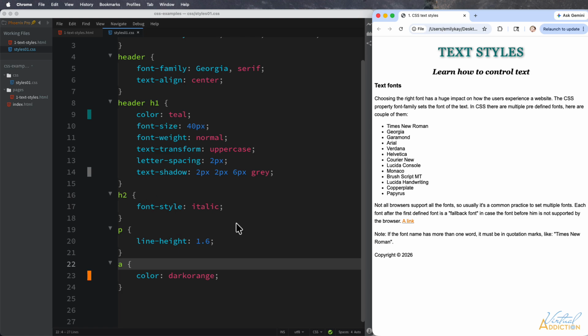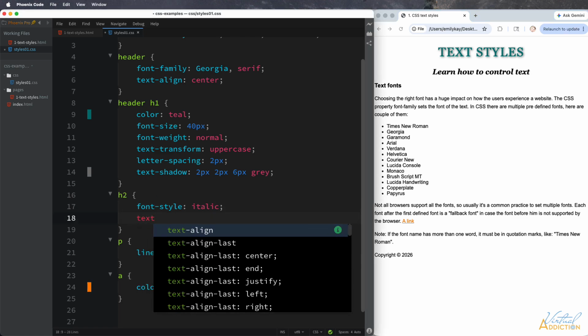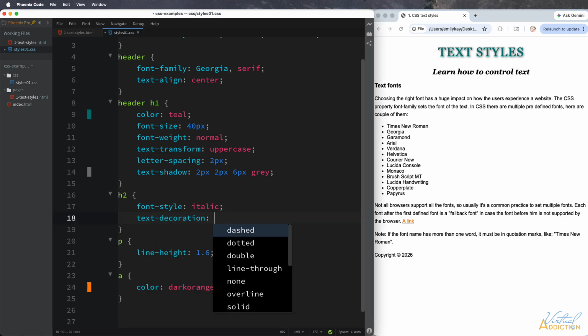Now I'm going to go back to my H2 and let's go ahead and add text decoration. Another word of caution is that we typically don't want to underline text unless it is a link, so we typically wouldn't use a straight underline. But we do have quite a bit of additional text decoration values that we can add. Text decoration allows you to change things like underlines, strike-throughs, overlines, and we have some specialty values that allow us to do more customized type of styling.